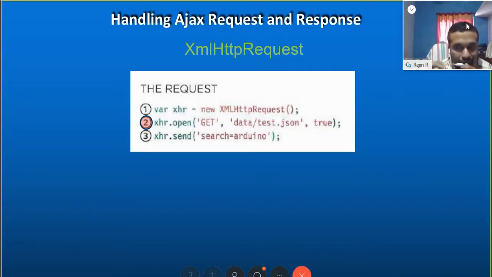So here a get request is made, and this first portion represents the method used. So get is the method. We are not using post. We are requesting some data, so get is used.